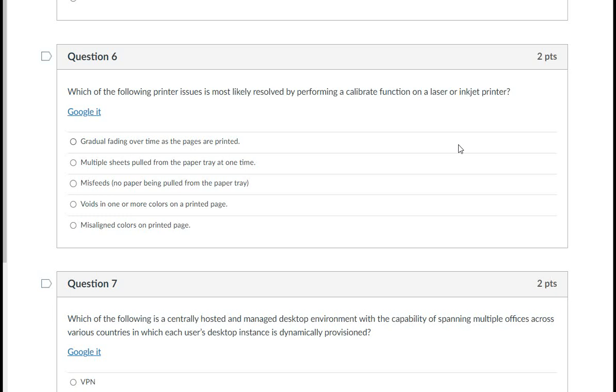Multiple sheets pulled from the paper tray at one time. Nope, that would be a feeding issue. Calibrating wouldn't help that. Misfeeds, the same thing. Calibrating wouldn't help that either. Nor would it help you with voids in one or more colors on a printed page. The calibration is more for misaligned colors on the printed page.